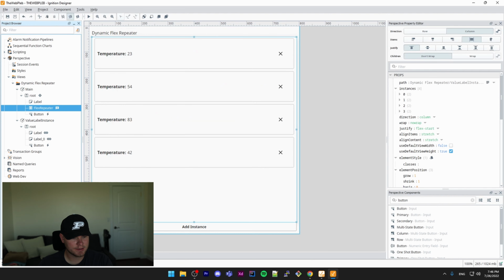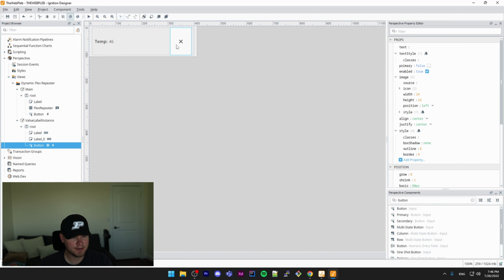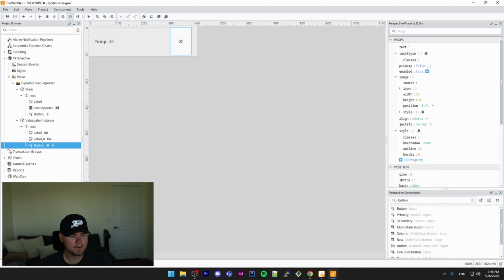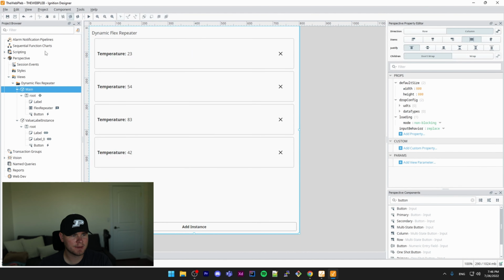Okay, so let me go back to this area. Oh, I forgot to pass in my payload. Duh. So I passed in my message type and my payload. Now let's go back to my main view.